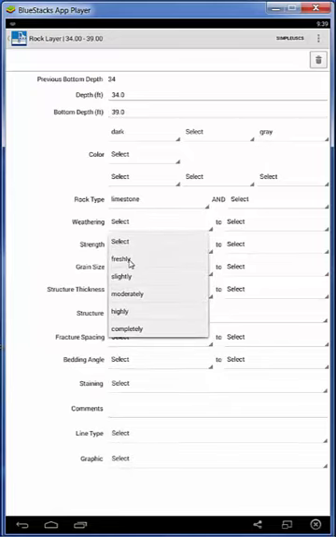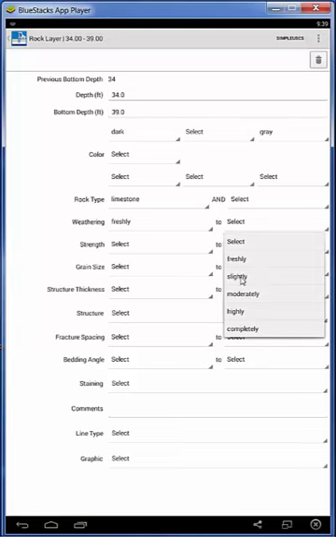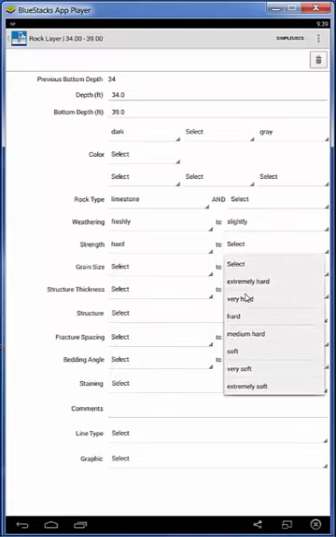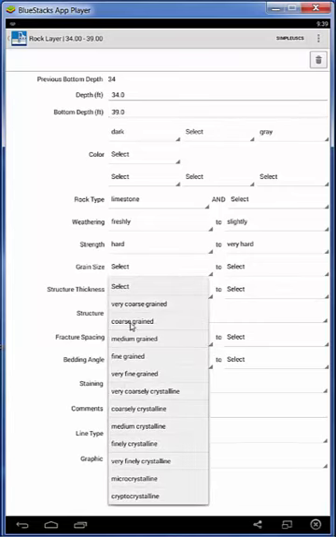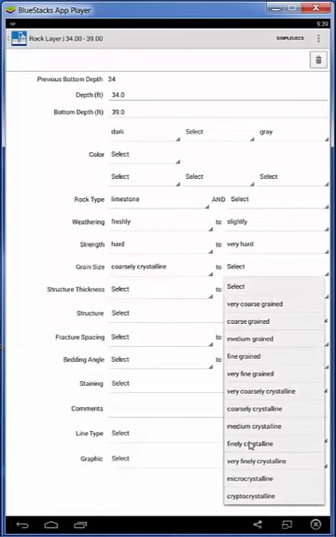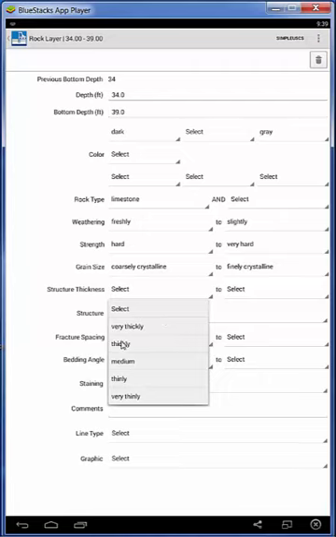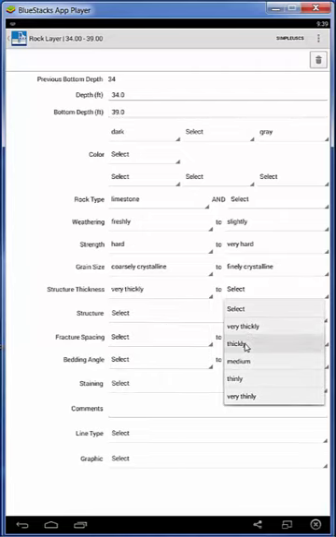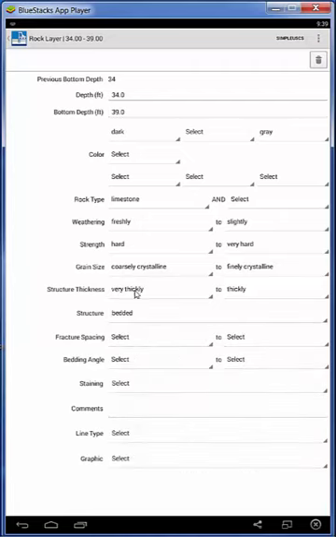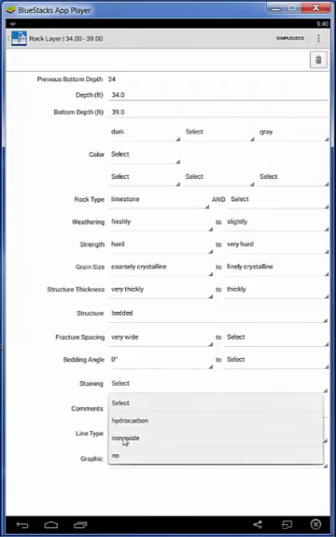So I'm going to say it's limestone and it's freshly to slightly weathered. Maybe it's very hard to very hard. Maybe it's coarsely crystalline to finely crystalline. Maybe we have very thickly to thickly bedded, cross-bedded, inter-bedded, whatever it is that you need there. Very wide fracture spacing, 0-degree bedding angle. Maybe we have some iron oxide staining.